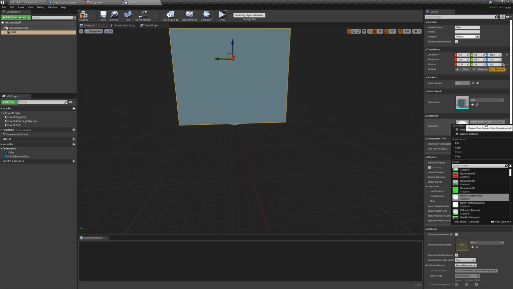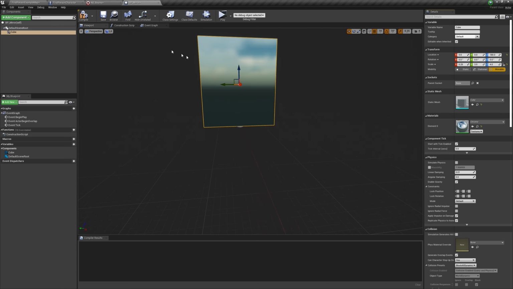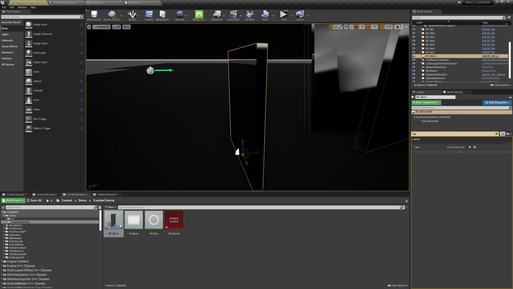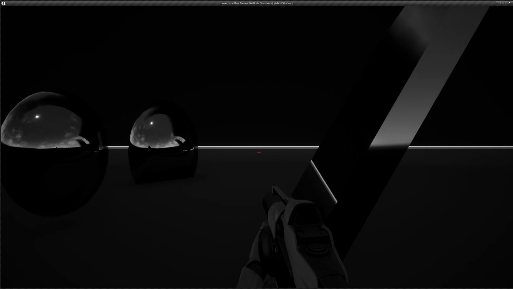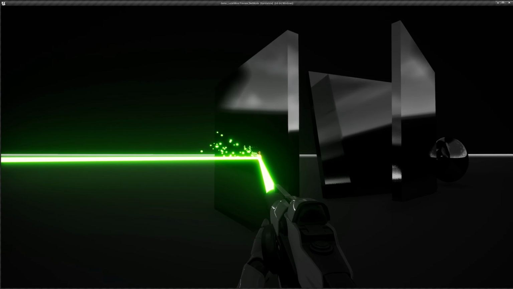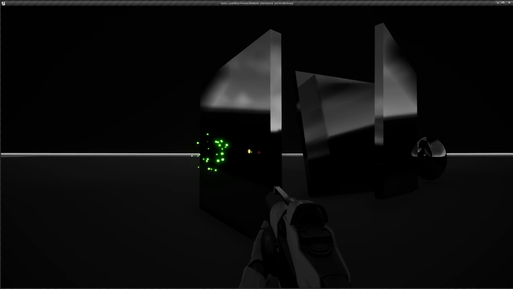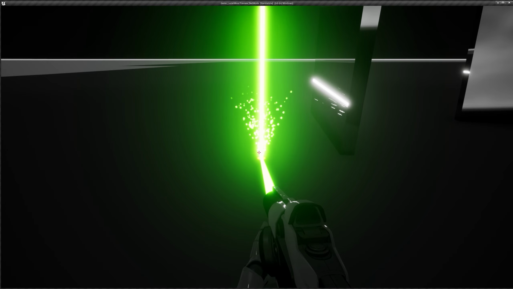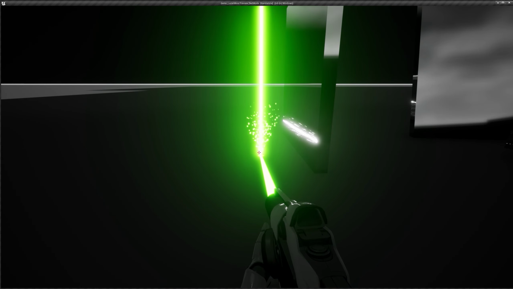And now for the material, we can search for chrome, and we can add our chrome material to it. So now we can bring in the mirror. And now if I press play, and if I hit the mirror, you can see that I am getting reflection like this. And if we hit the ground also, we are also getting the reflection.